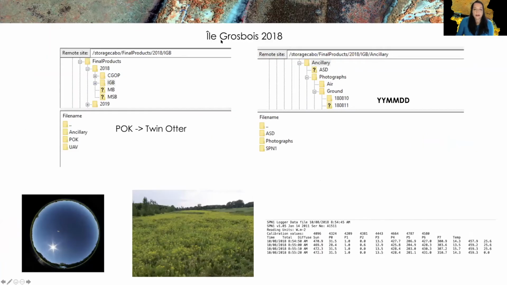If we look at an example within the Île-Gros-Bois folder to show you, we have the Twin Otter imagery. So Twin Otter is under POK. We have the UAV imagery, and then we have ancillary data. And within the ancillary data, we have the ground spectra of the panels or calibration tarps, depending on the site. There are photographs, which could be UAV photographs, UAV videos. They could be ground photographs, and those are all sorted by individual folders.